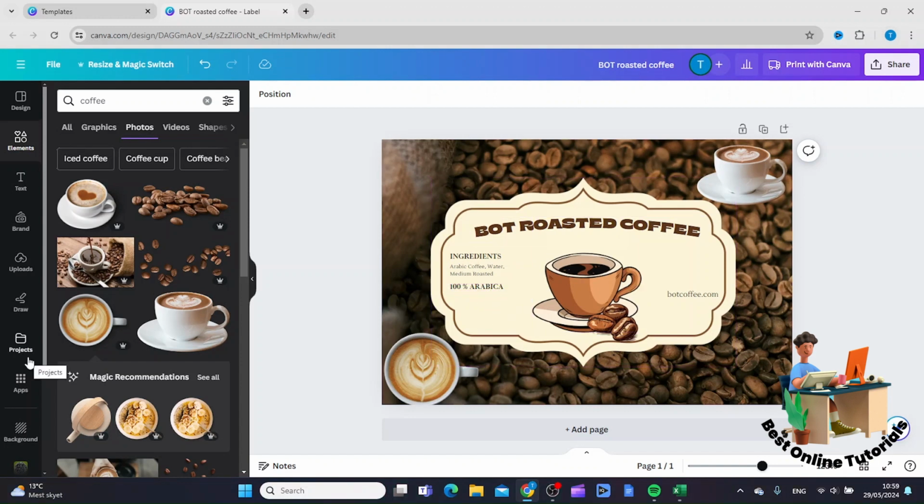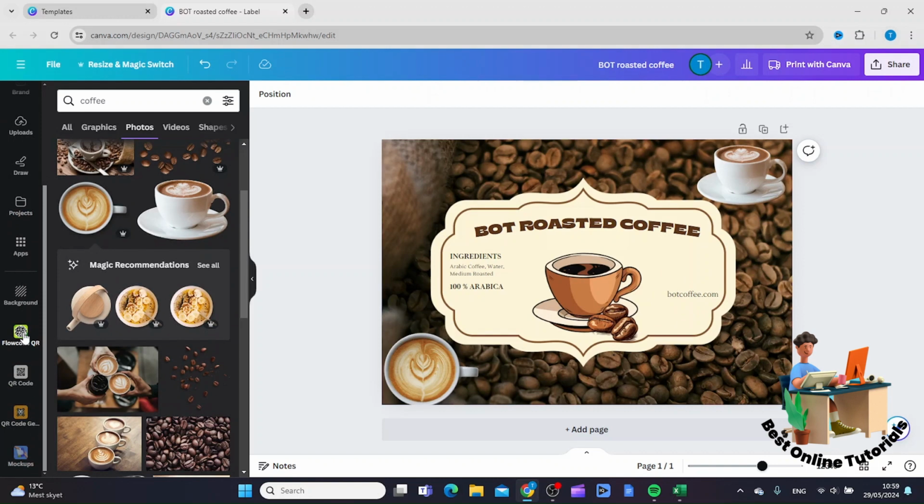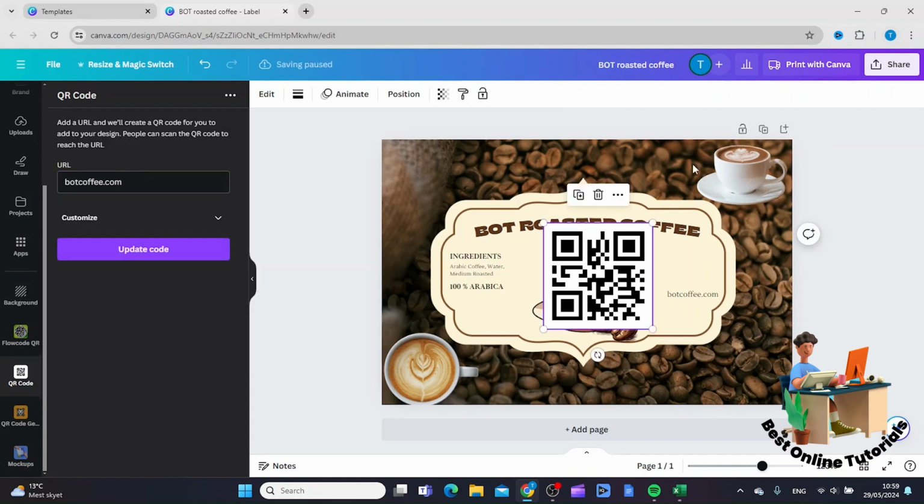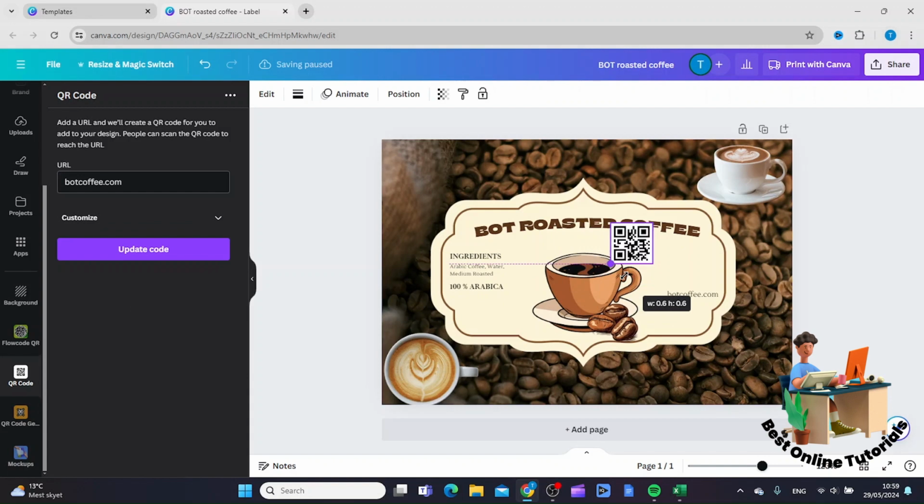And then I actually want to have a QR code on top of this web address here. The way to do this is to go to the left side here, and then you find the QR code. And then I want to enter the URL. And then I want to generate the code. Let's make it a little bit smaller. And I want to have it on top of the web address here.